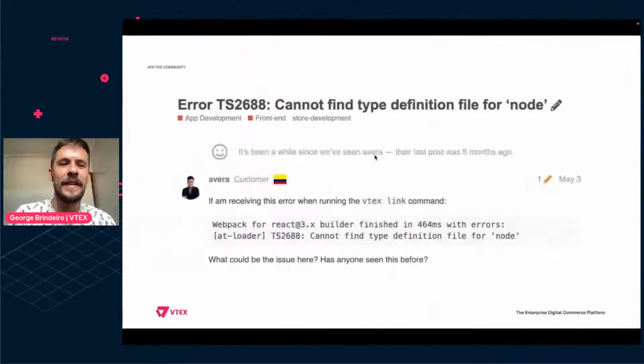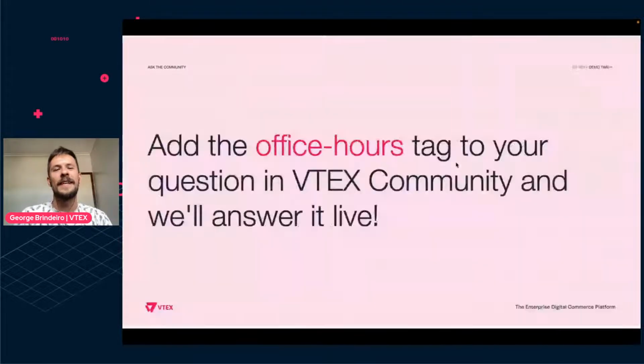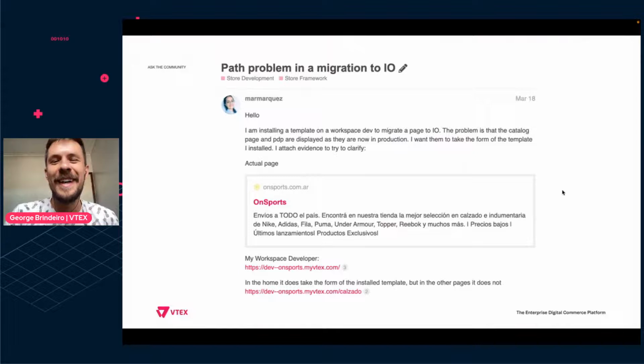And now for the last question, and I'll go back to Alex. Mariana Marquez, she's speaking to us from Argentina. She's always sending great questions our way. And this time she's working on a template for a store framework store. She has it all working in a store framework.